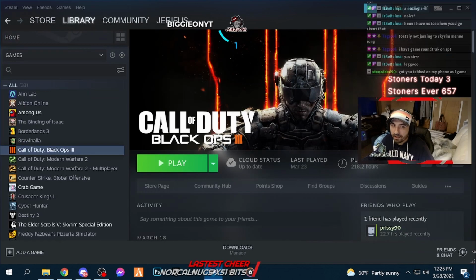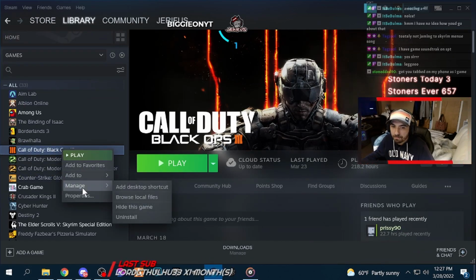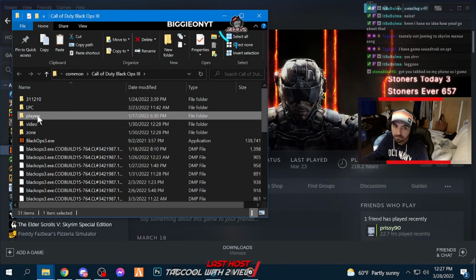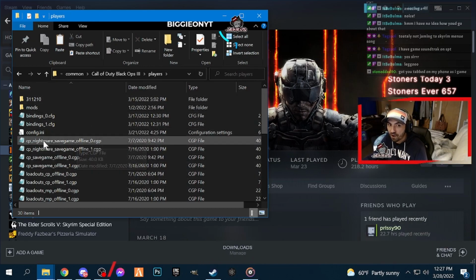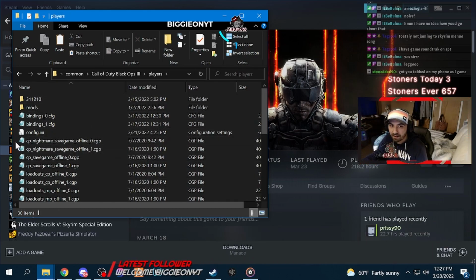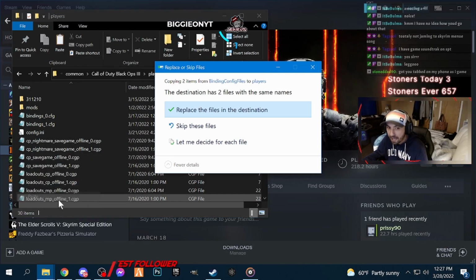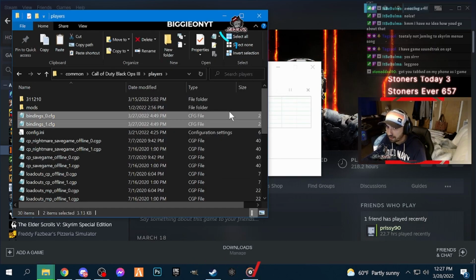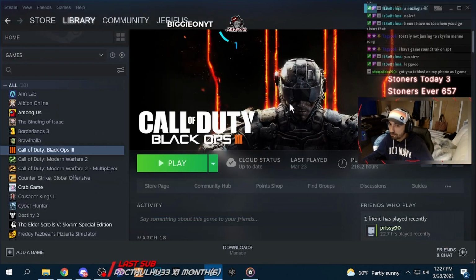We're going to go back to library. Right click on Black Ops 3. Manage. Browse local files. Browse the local ones. Open your player folder. And then in this folder, you're going to right click right next to this right here, right? You're going to paste. Yes, replace the files in the destination. Close it. It's just your key binding, so you can set the other ones in game.